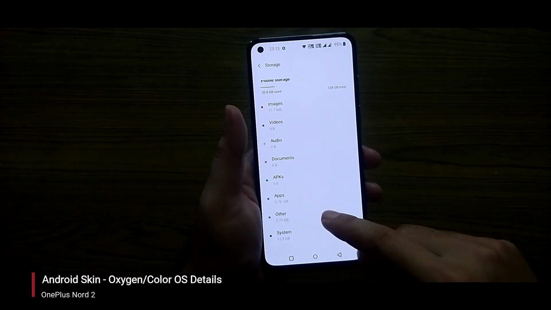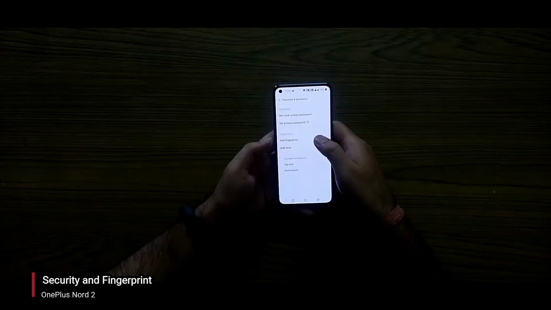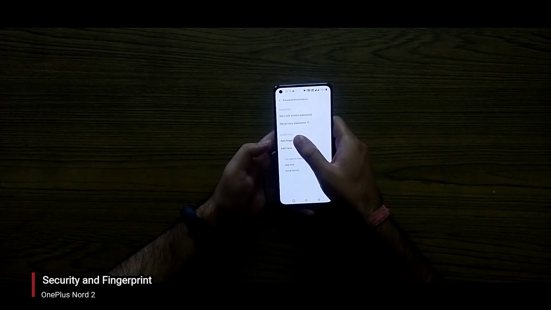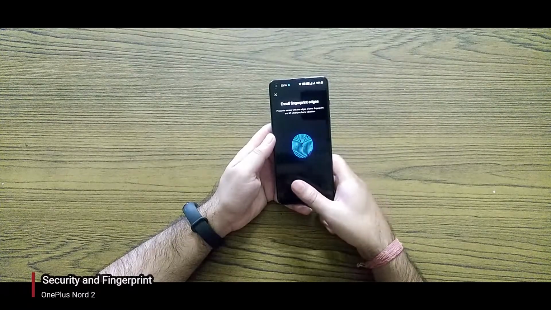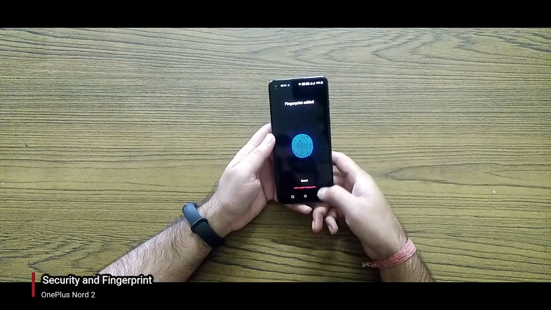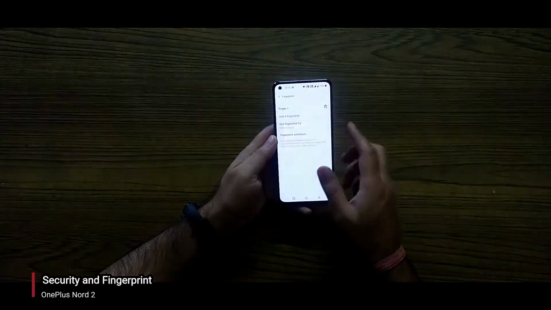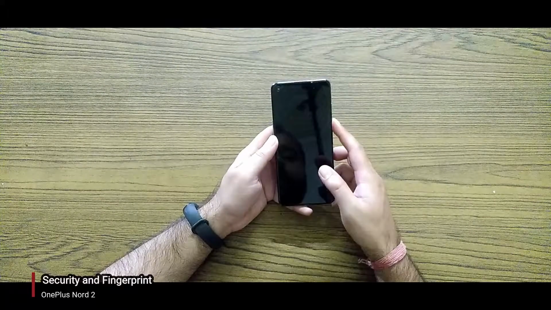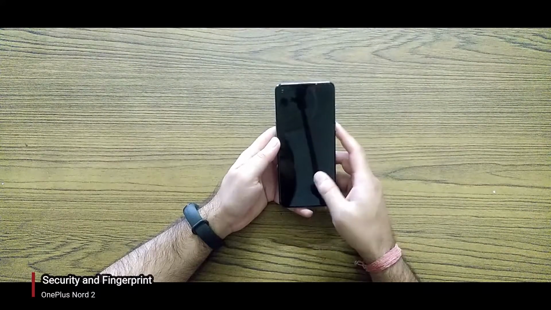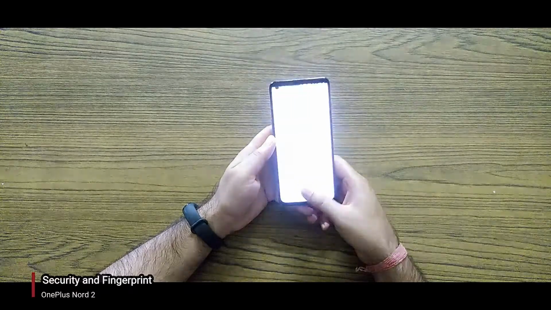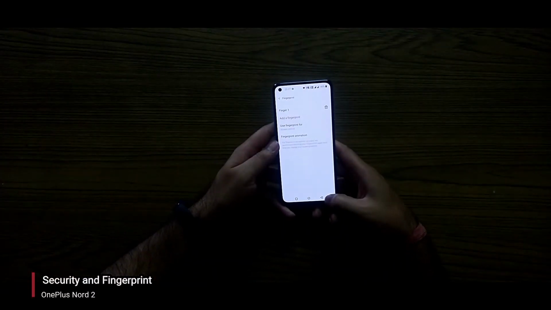And we can't access the other options under this. Next, we are moving to security and biometrics, and I'm going to set up my fingerprint on this. It's pretty snappy and it's registering each and every feedback. Let's test out how it performs. This is the first time. Again, let's try it out. This is the second time, and it's quite snappy and it's registering each and every time.